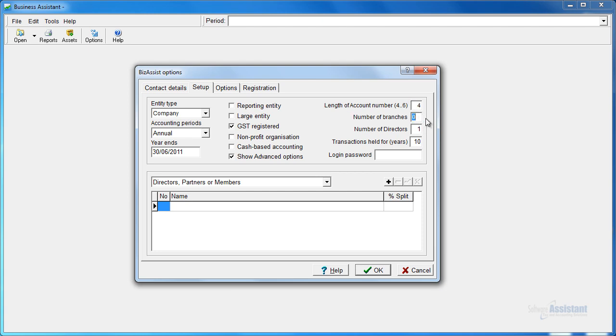Specify the number of branches in the business. If you have more than one branch, list the names of the branches in the table at the bottom part of the setup options. Enter the sequence number in the first column and the name of the branch in the second column. Specify the number of directors in the business. List the names in the table at the bottom part of the setup options.